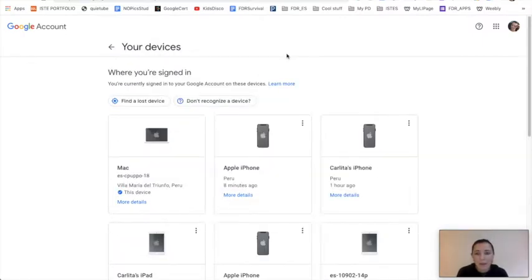This is an easy way in which you can go back and double check every once in a while and make sure that your account is not signed in somewhere else in the world, and a way in which you can manage your devices as well.